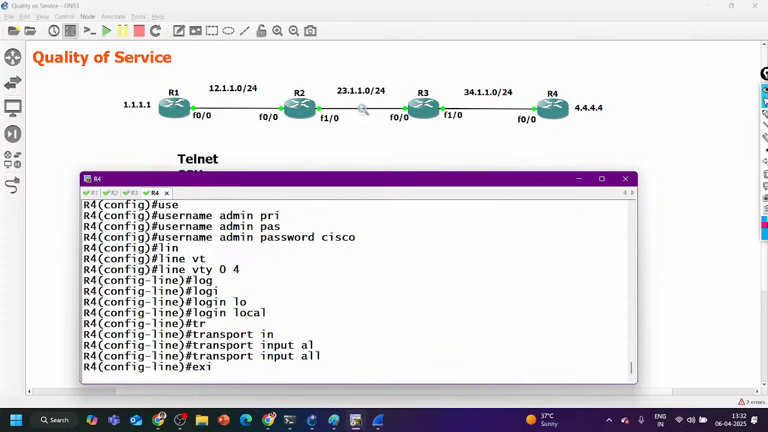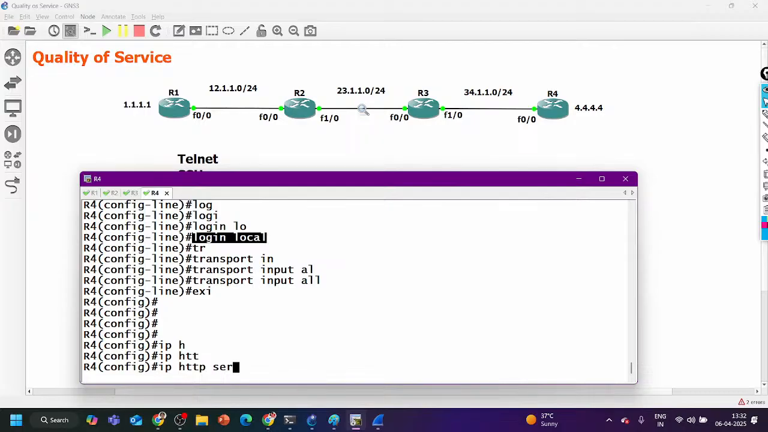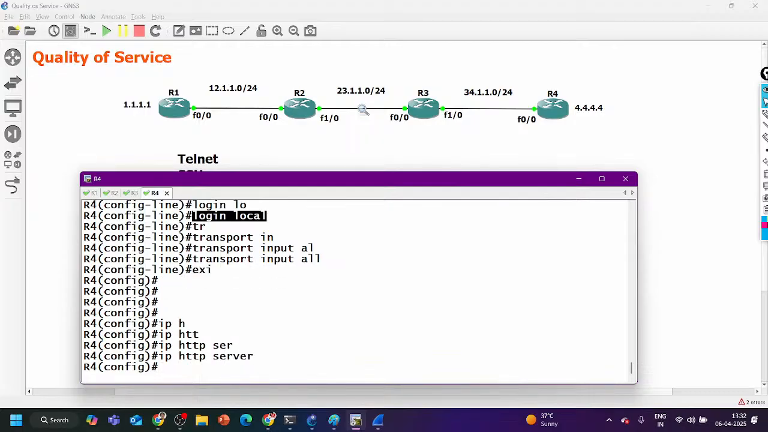Okay. Now we can enable HTTP protocol also. Login local was for login. Local means it is going to ask you for username and password both. Okay. Then ip http server to enable HTTP service.